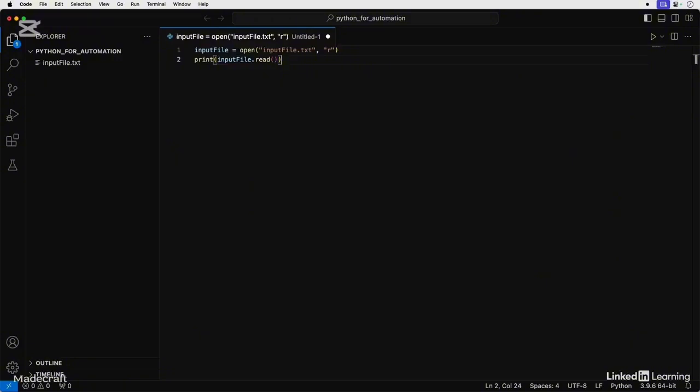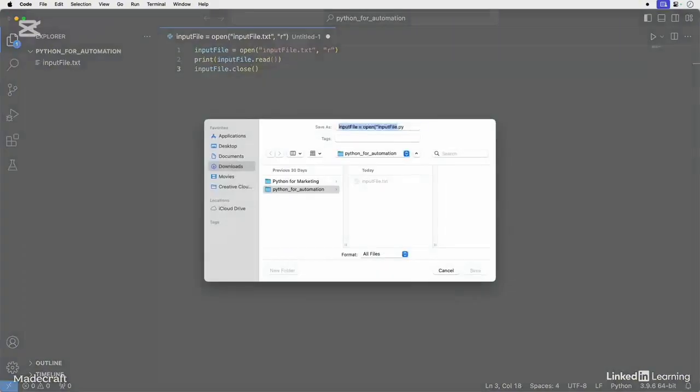Lastly, call the close function of the file. This is to make sure the file is closed properly after it's been read. This is a best practice to prevent unintended file changes. Now save this program. You can give it the name read_files.py.